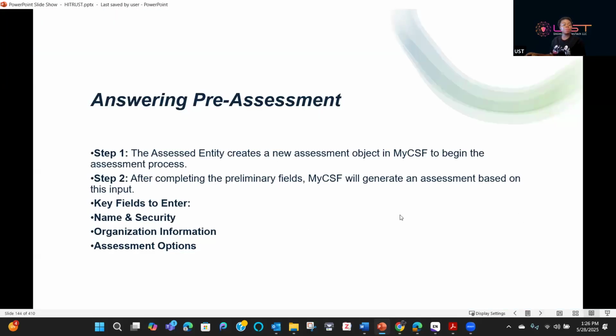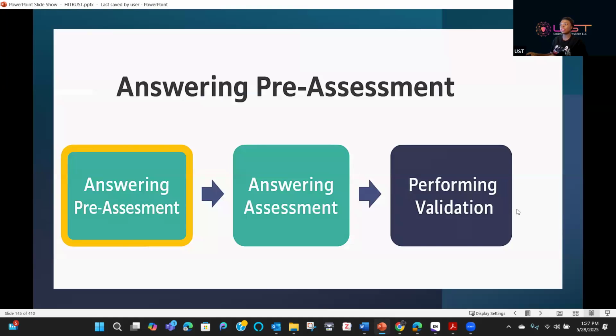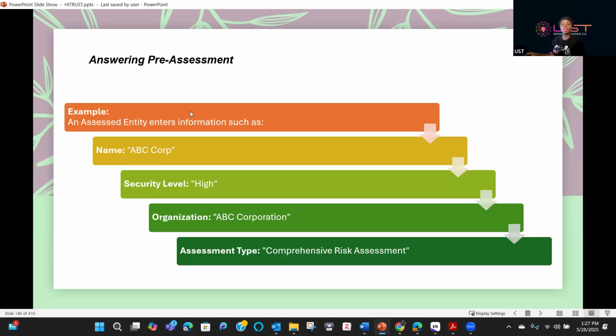So, talking about the pre-assessment phase, what does it entail? The assessed entity creates a new assessment object in MyCSF to begin the assessment process. After completing the preliminary fields, MyCSF will generate an assessment based on this input. For example, key fields to enter are name and security, organization information, as well as assessment options. Looking at the phases, you first answer the pre-assessment phase, then you go to answering the assessment, and then to performing validation. If an organization is trying to get a certain type of certification, this is exactly what they're going to be doing.